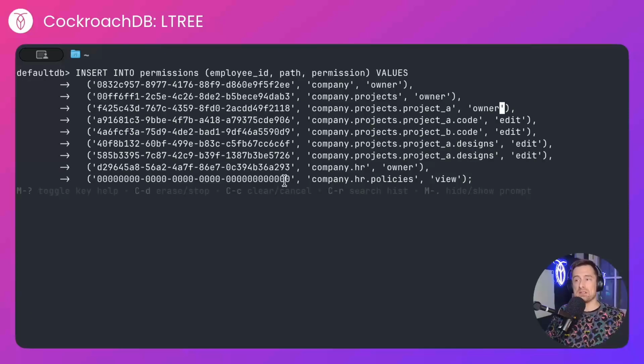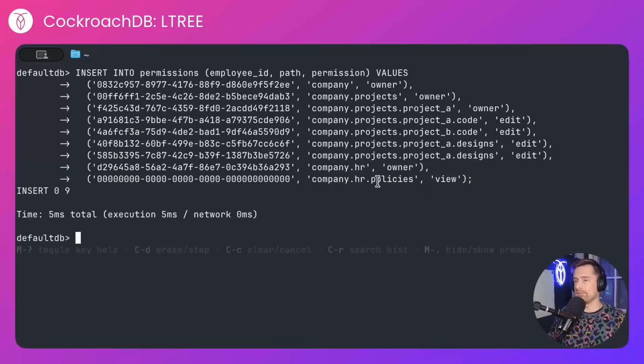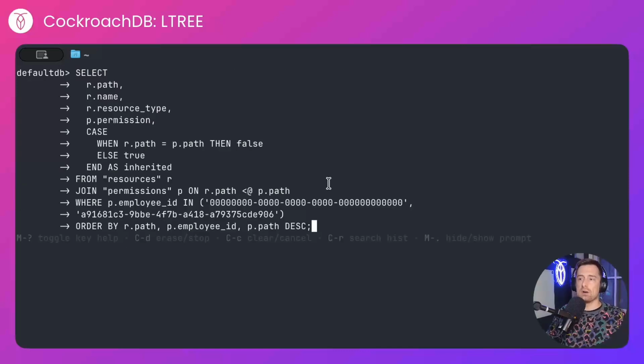Notice here that there's a special permission, which I'm using as a sentinel value to mean all employees, and that allows me to surface up common things that everyone should have access to. And now with some simple non-hierarchical queries, I can run a bunch of optimized queries to list permissions and to determine whether an employee has access to a given resource.